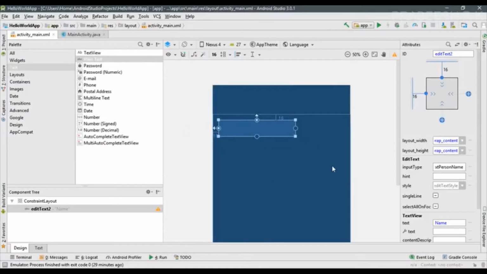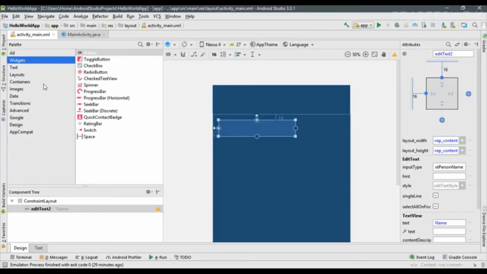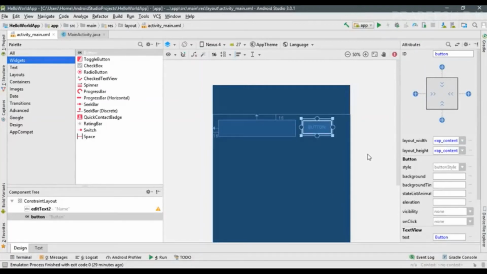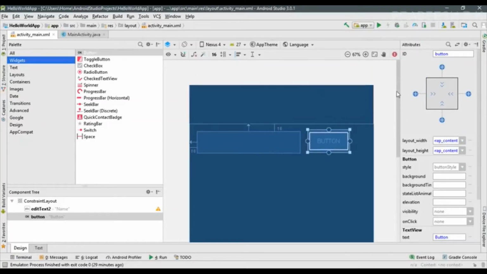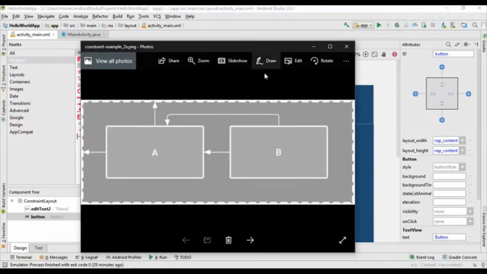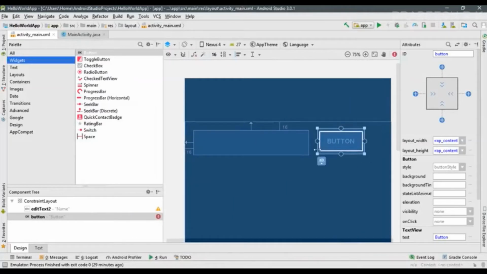Okay, now we can add the button. So select widgets, select the button and drag it and drop it at the right side. Here we add our second view component, the button. Now we need to create a constraint for the button. For the button, we need to add a constraint from the left side of the button to the right side of the edit text. So zoom in, select the constraint on the left side of the button, drag it and connect to the right side of the edit text. So here we create a constraint for the button at the right side.